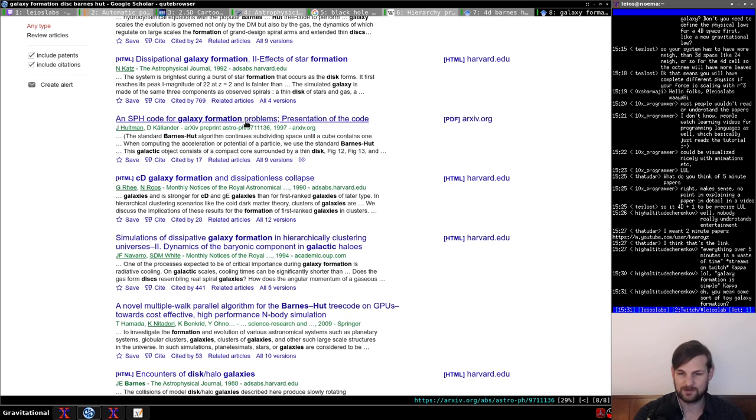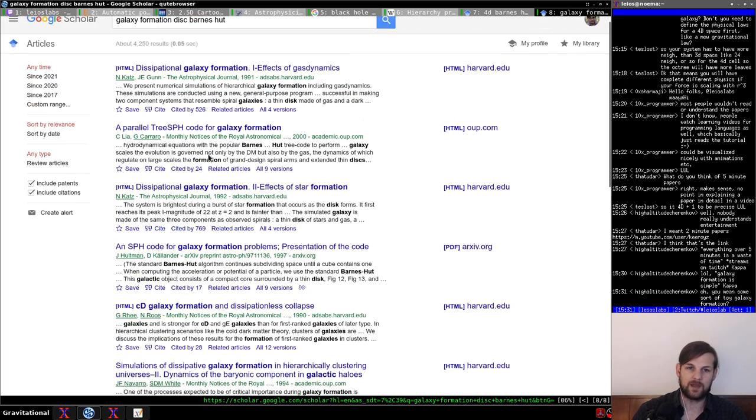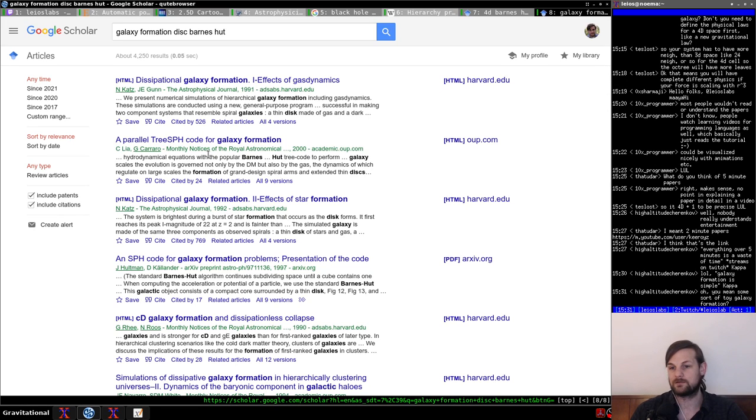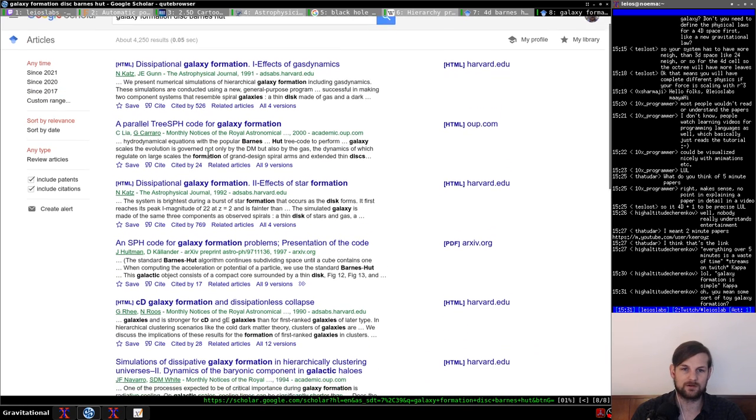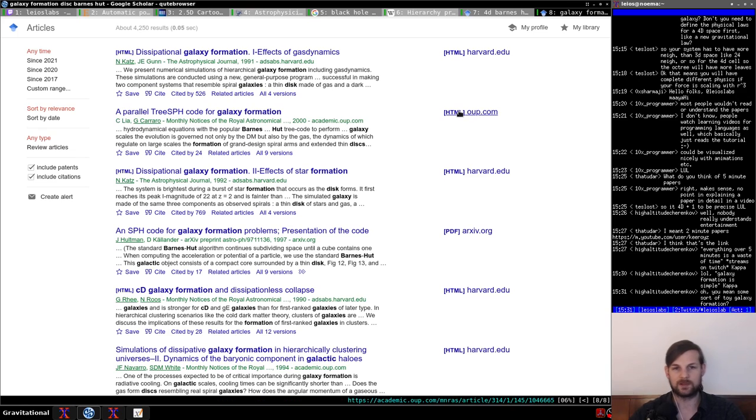I'm particularly interested in taking the Barnes-Hut method and extending it to higher dimensions. That's what we're doing, and seeing how it happens. Like, do people use KD trees and stuff in that mode? That's kind of what I'm looking at here. Okay, parallel tree SPH code for galaxy formation. This might be what we're looking for.